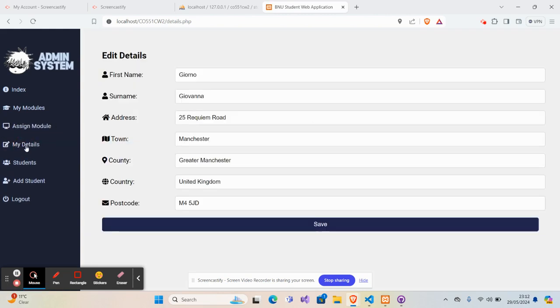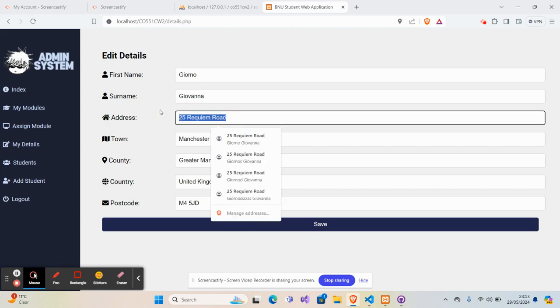Up next, we have the My Details page. This page allows users to edit their personal details. The current details are fetched from the database and displayed in a form field. After making changes, the updated information is sent back to the database to ensure all the data is up to date. I will now demonstrate how this works. I will change the address of this student.